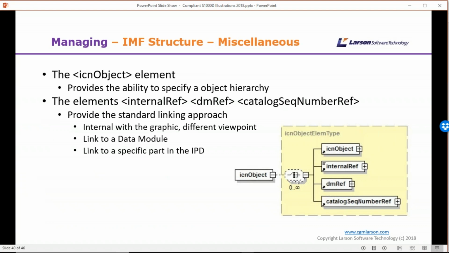And below that we have some more elements. This is interesting in the respect that you could also have references to different viewports, or viewpoints, within the graphic inside the IMF. Also references to data modules and catalog sequence numbers. So if you go into a specific part in an illustrated parts data. So, and this is all standard linking. So you'd actually put in the DM ref as you would do in a data module. So it's almost like having a data module for your graphic in some respects.